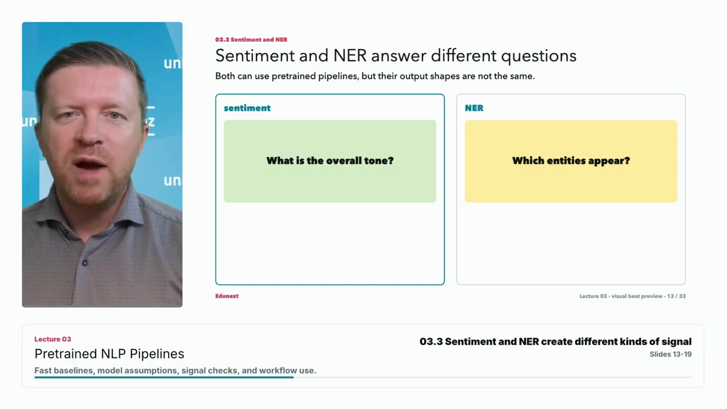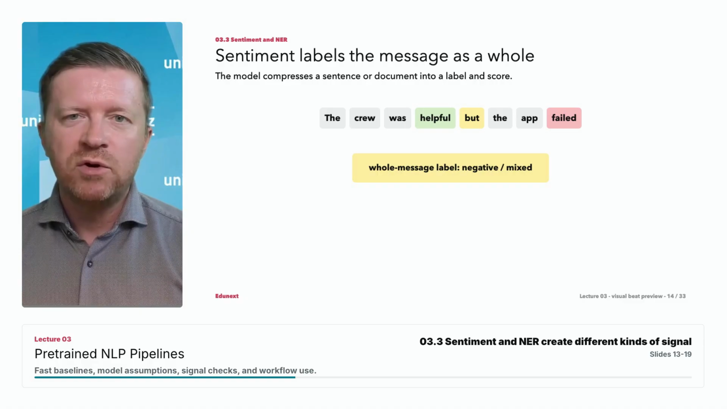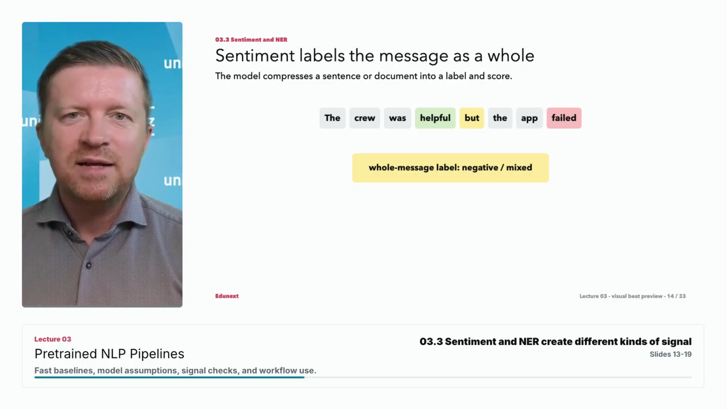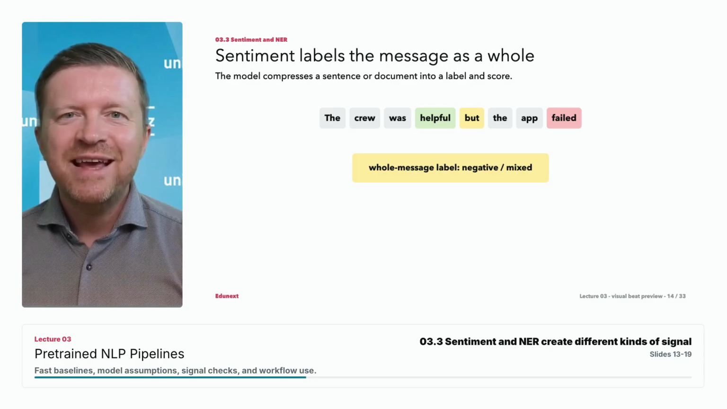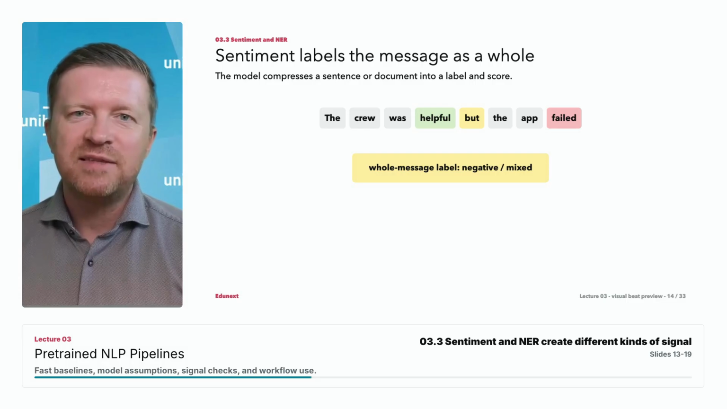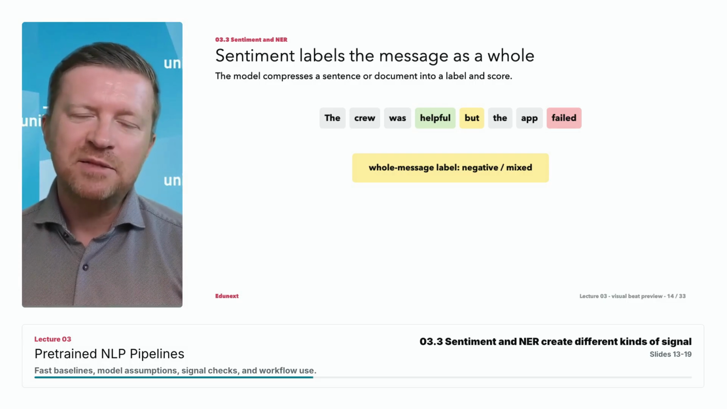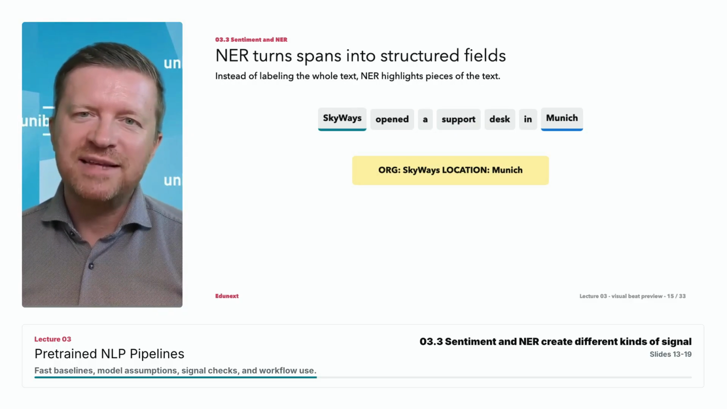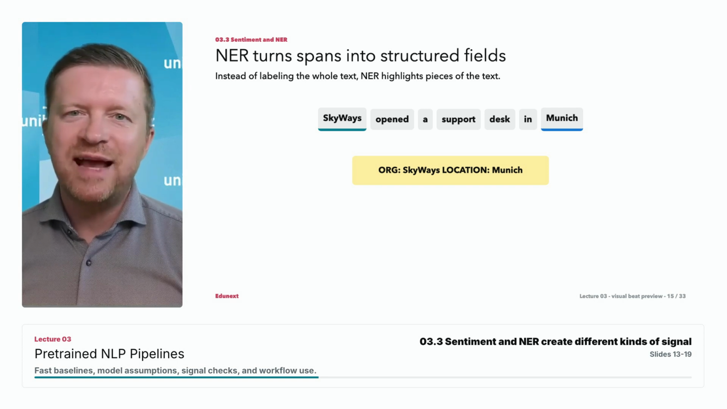For example, a review might come back as negative with a score of 0.94. This is useful when the question is, what is the overall tone of this text? Is the customer satisfied? Is the message positive, negative, or neutral? Named entity recognition is different. NER does not ask for the tone of the whole message. It looks for spans of text that refer to things such as people, organizations, locations, products, or dates. If a sentence says, "The Skyways app failed in Munich," sentiment analysis might say the tone is negative. Named entity recognition might extract Skyways as an organization or product and Munich as a location.